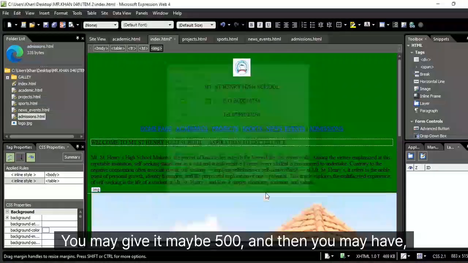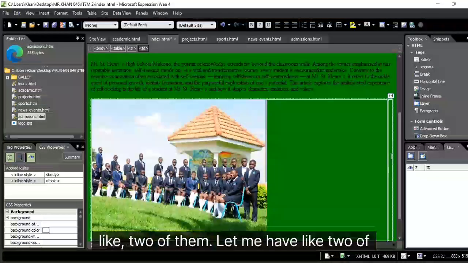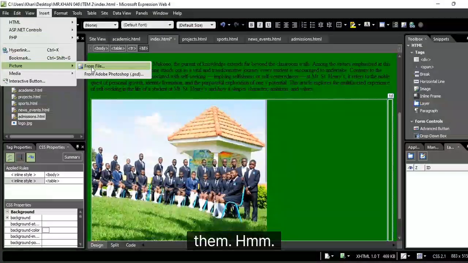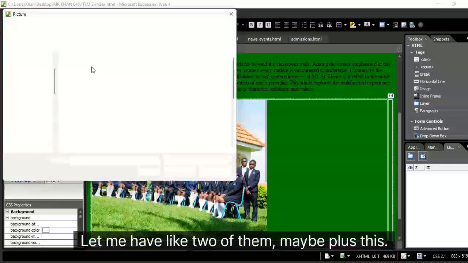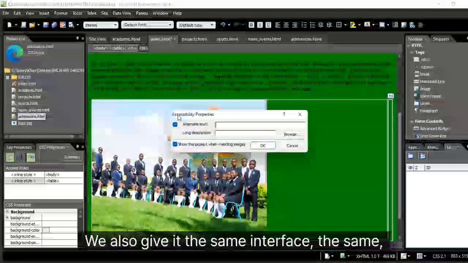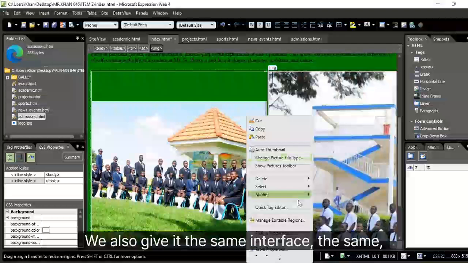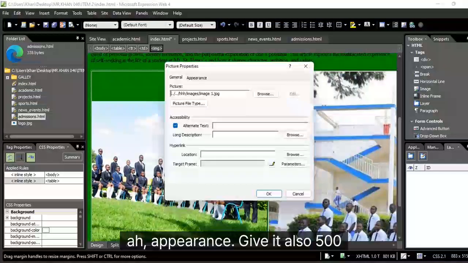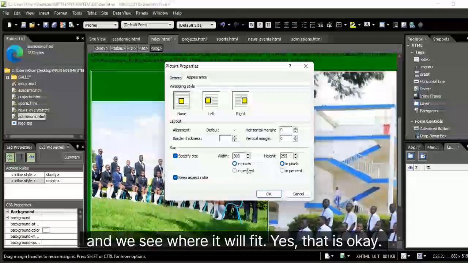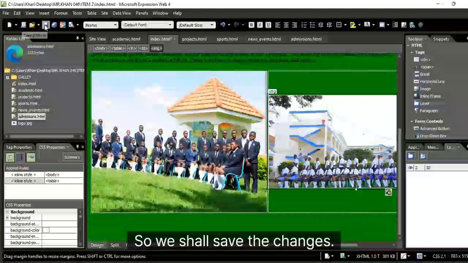We may give it maybe 500, and then you may have like two of them. Maybe plus this. We also give it the same interface, the same appearance. Give it also 500, and we see whether it will fit. Yes, that is okay. So we shall save the changes.